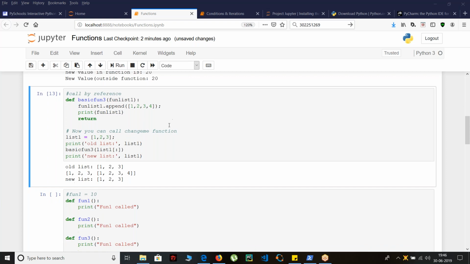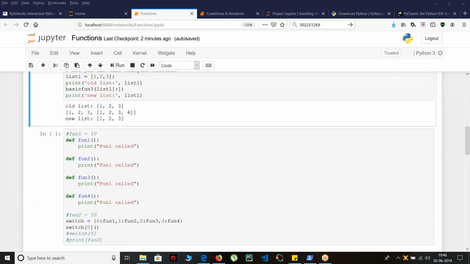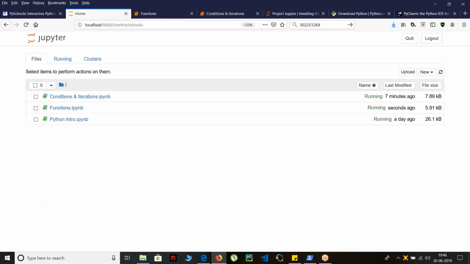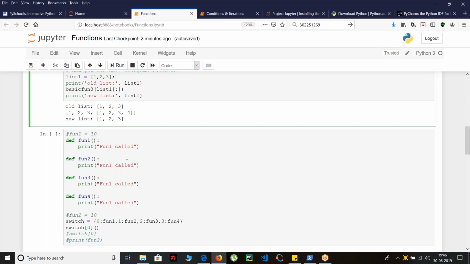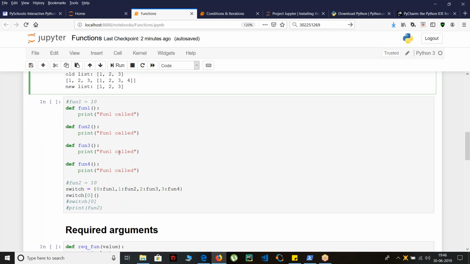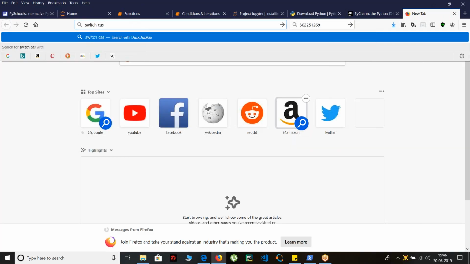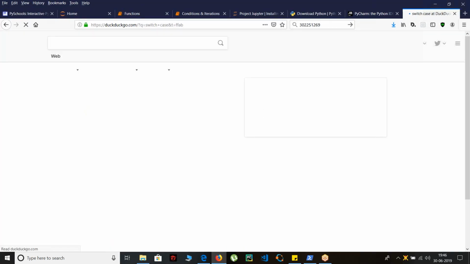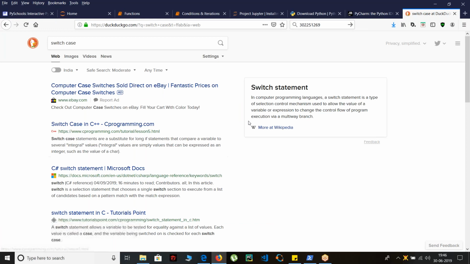Okay. So if you remember, while we were discussing conditions and iterations, I had mentioned switch case. What that actually means is that I'll just do a quick search for those who actually don't have it.